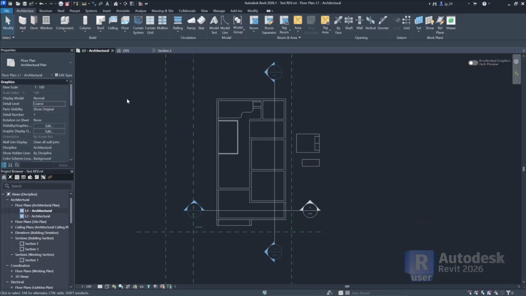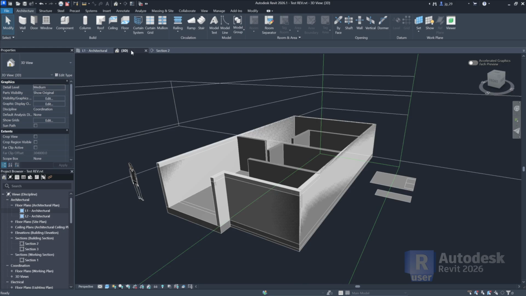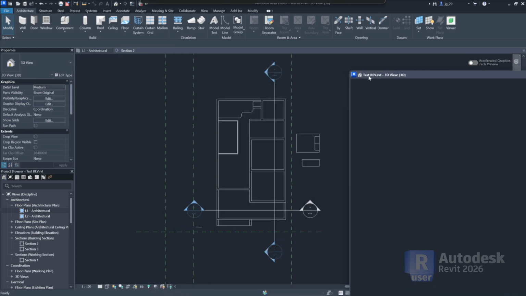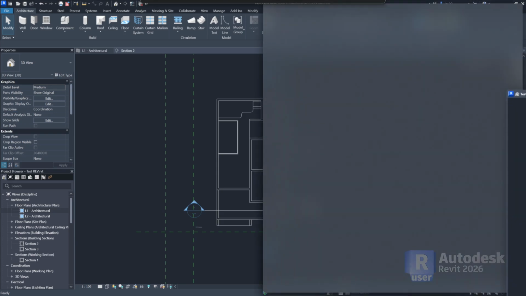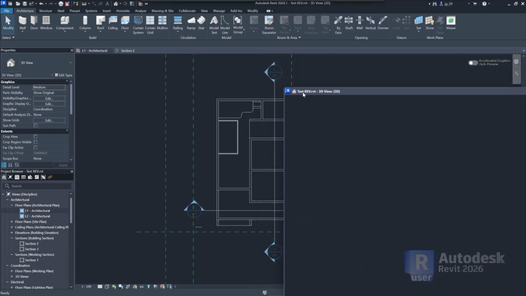The development of the OS has forced Revit to adapt. In previous versions, arranging windows was done system-wide. In Revit 2026, you can freely arrange work windows, just like in Windows 11.